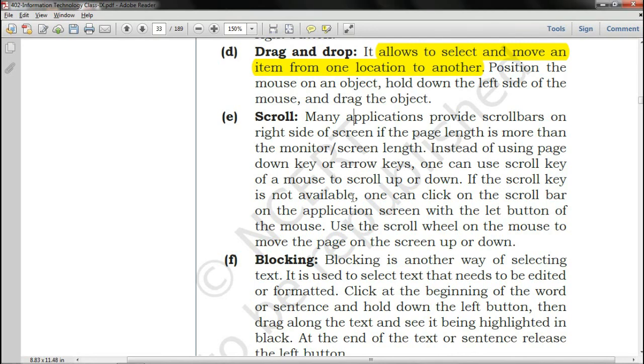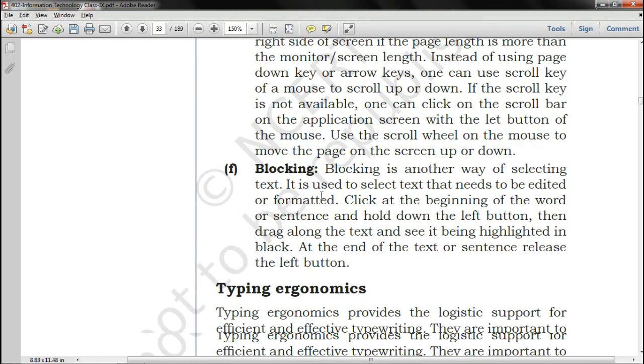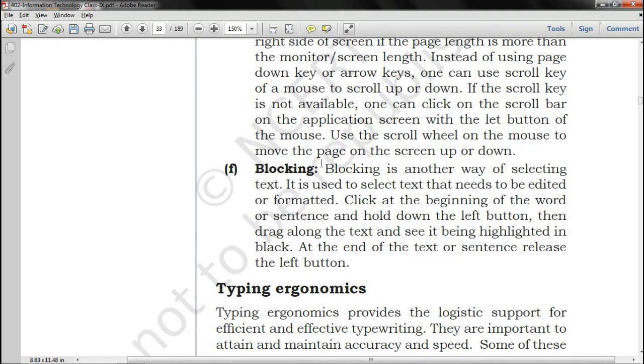Blocking is another way of selecting text. It is used to select text that needs to be edited or formatted. Click at the beginning of the word or sentence and hold down the left button, then drag along the text and see it being highlighted in black. Not every time is it black. Here I am blocking it, and it is in a different color, a darkish blackish sky blue color. So yes, it is black, but not every time. It depends on the application.